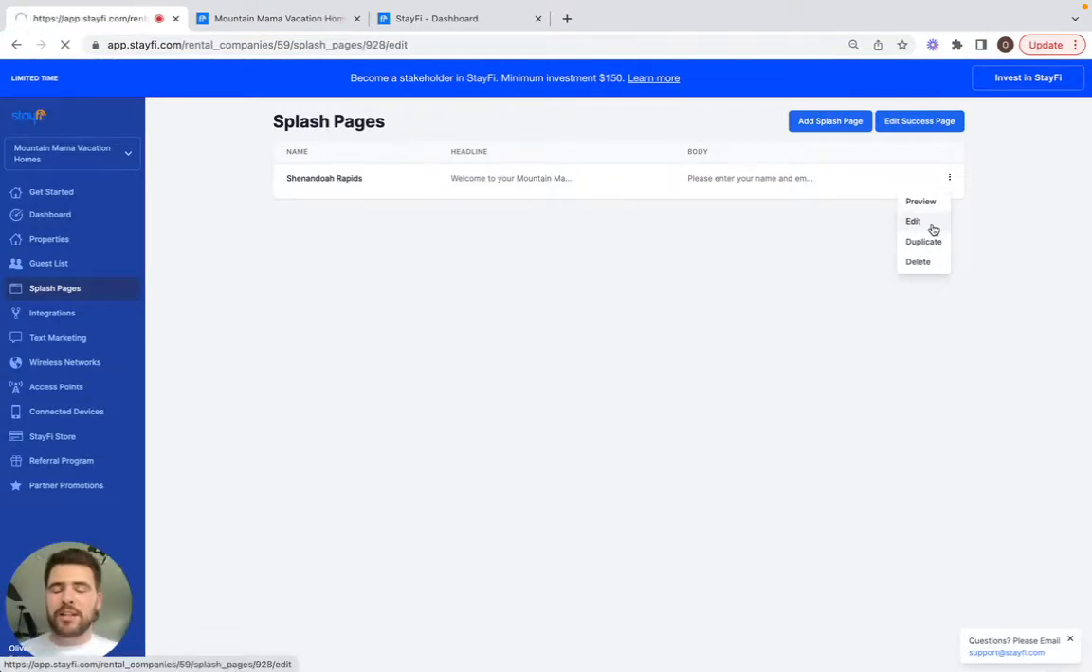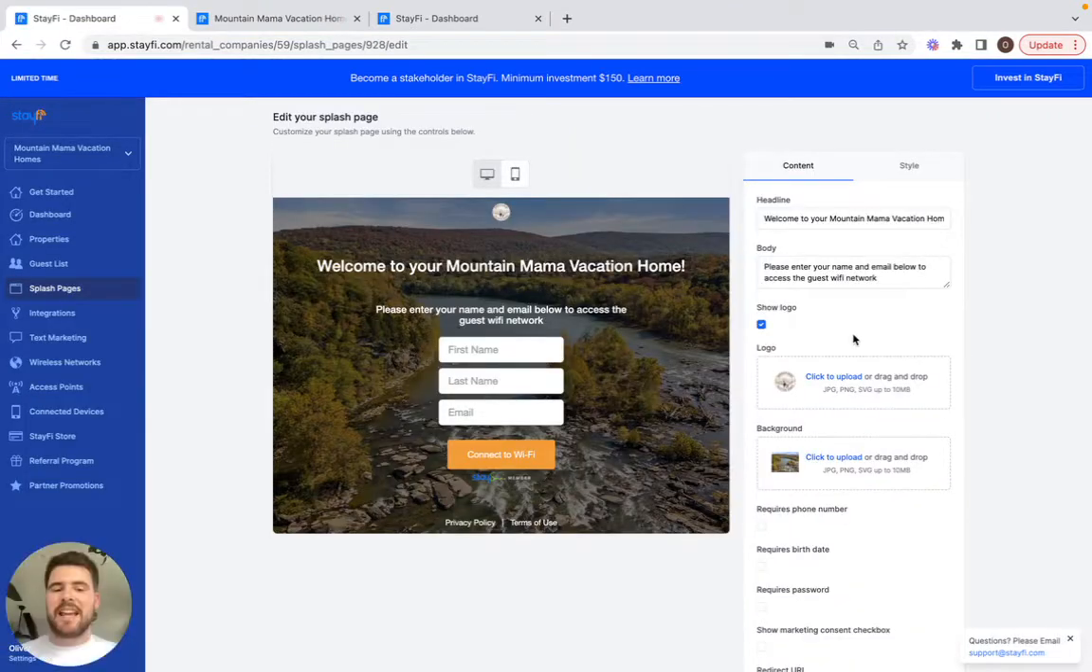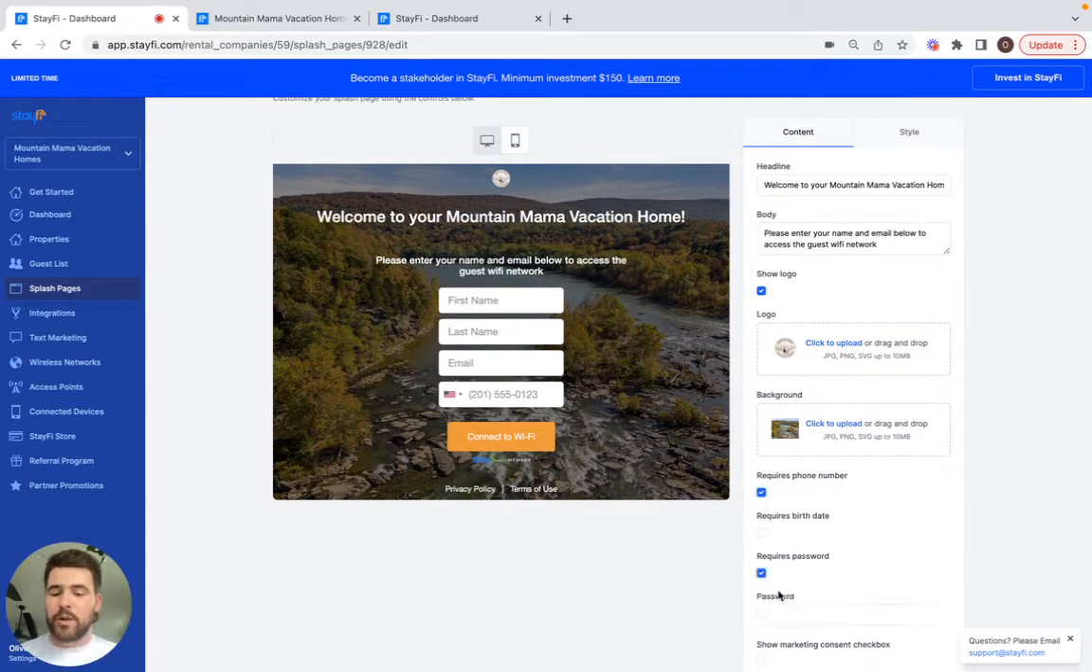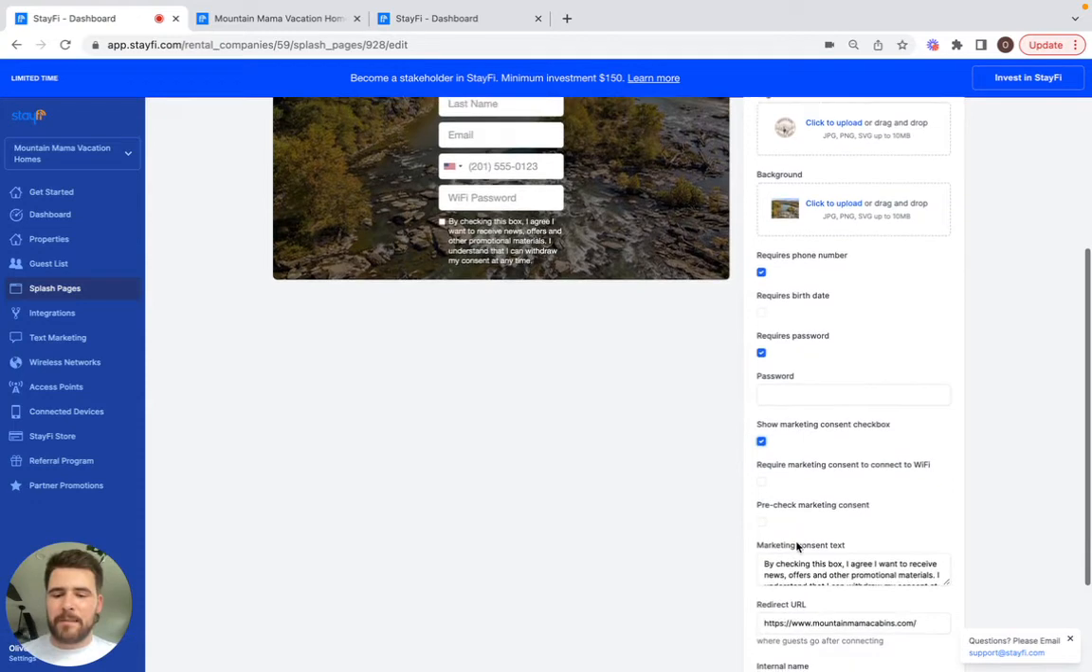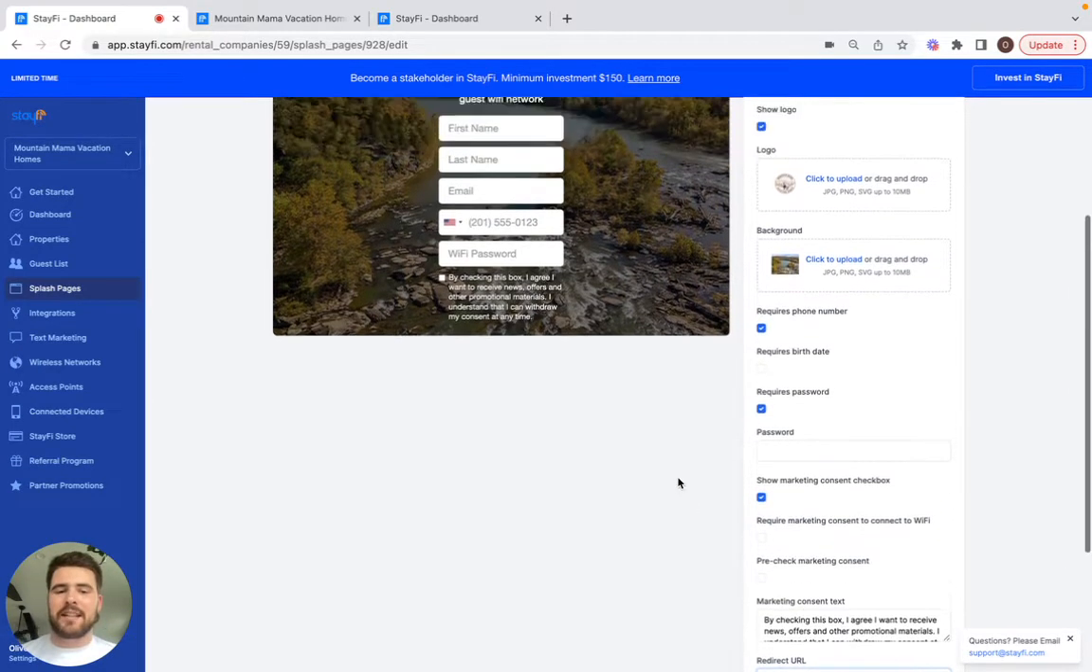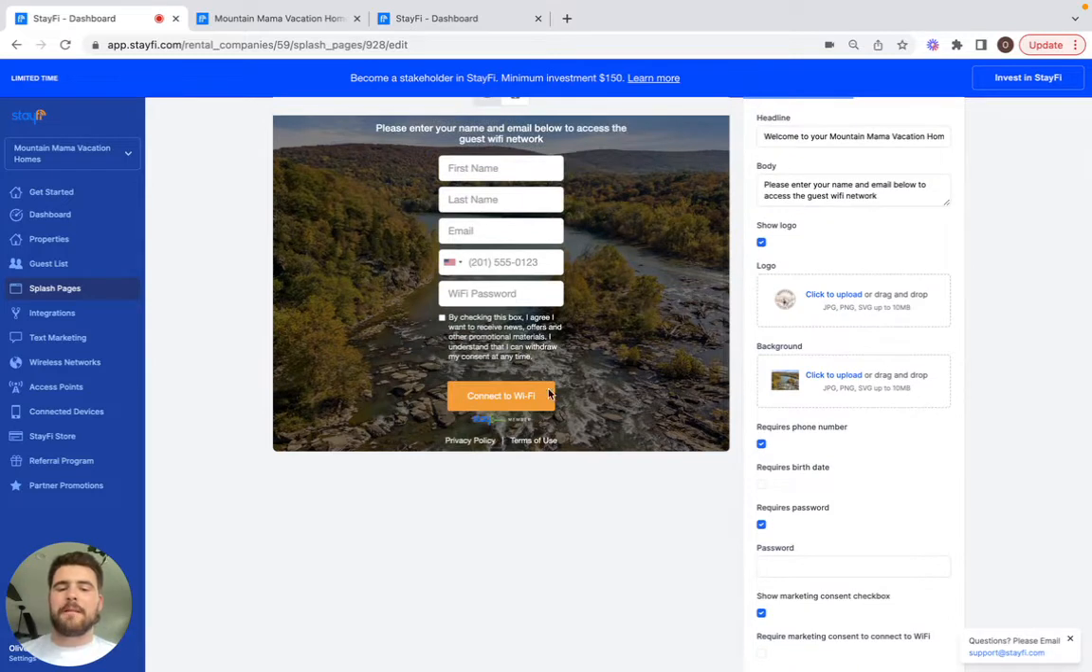So with these splash pages, you can customize everything here, where by default we collect first name, last name, and email, but you can add additional fields like phone number, password, or a marketing consent box here. You can also specify a redirect URL so that when guests first connect to the Wi-Fi, you choose what the first page is after they click connect here.